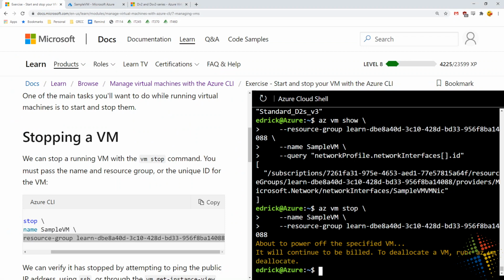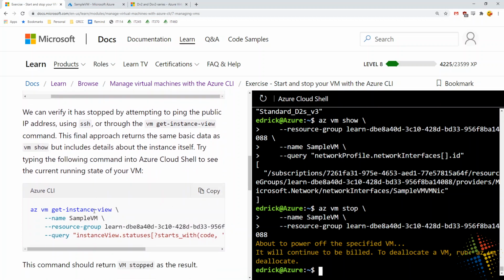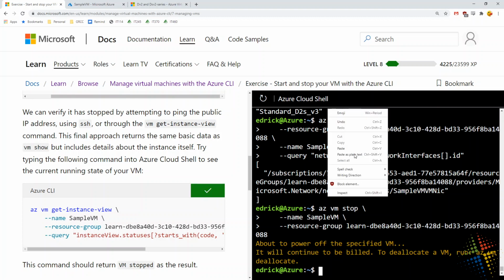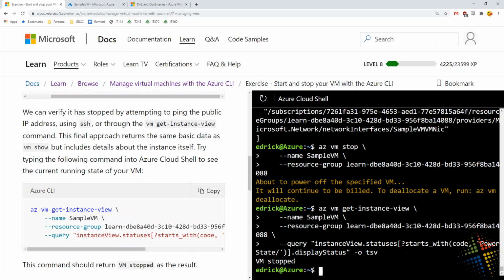So there we go. We stopped the virtual machine. That's kind of cool. We shut down the operating system. Let's see, we can then run this get instance view. What does that tell us? It's going to tell us VM is stopped.